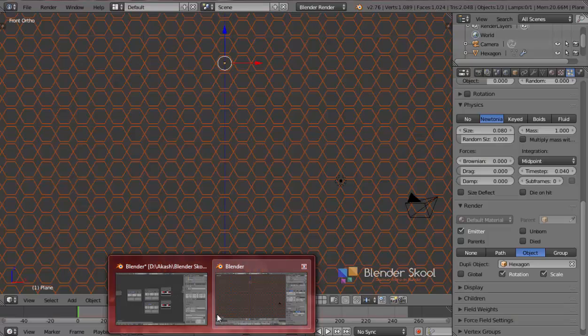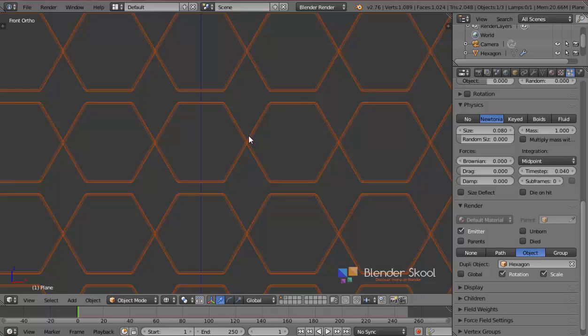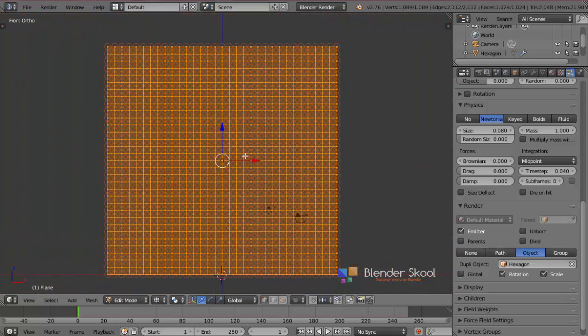Now if we come back to our scene, you can see that they are all in straight lines. What we want is this tile to be in the middle of these two tiles. So how do we do all that? The simplest way is to edit this plane itself.